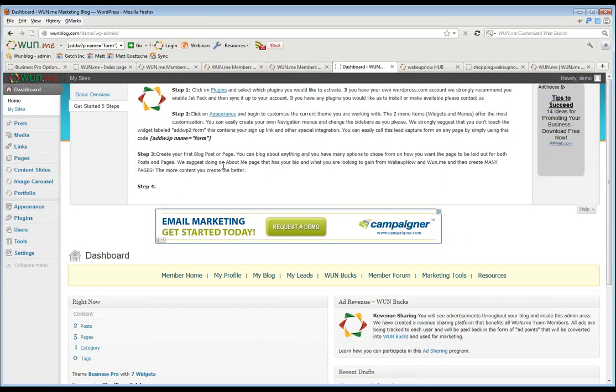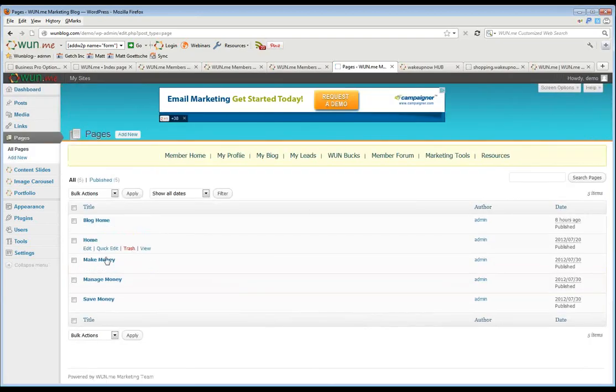Step 3 is to create your first post, which you saw me do under posts. You can also do it under pages. Pages are the same thing as posts, except that on our pages no comments are allowed, whereas posts are open for comments. That's really the only difference between the two. It's really cool too when you create a page. Let's say I want to create a new page. I would just click on Add New.